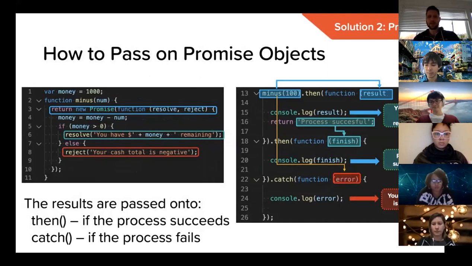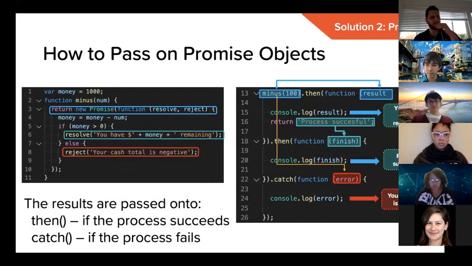So if I start with 1,000, I'm going to minus 100. I'm going to pass in the result. So let's look at this minus function. I'm going to return a new promise. I'm going to take 1,000. I'm going to subtract 100 from it. Is 900 greater than 0? Yes. Then we have a resolve condition. You have $900 remaining. That's going to be pushed into the parameter called result, which is at the end of the first blue arrow.